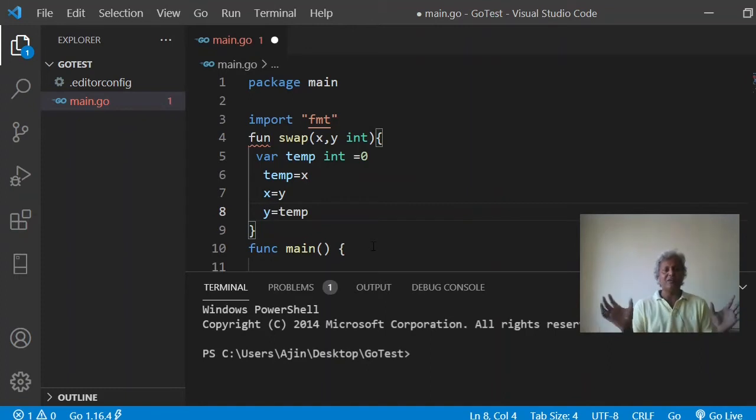Just like you have two chairs and you get another chair. The person sitting on chair number 1, you ask them to sit on the temporary chair, and then you ask the person sitting on chair number 2 to sit on chair number 1, and this way you swap the values.